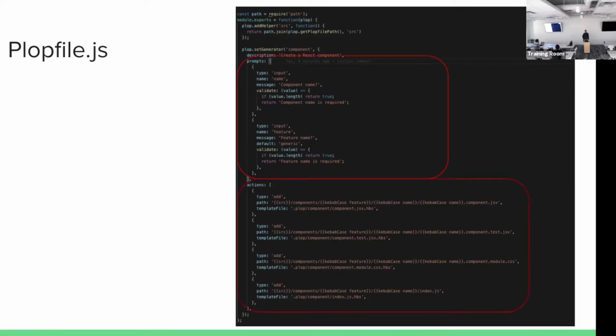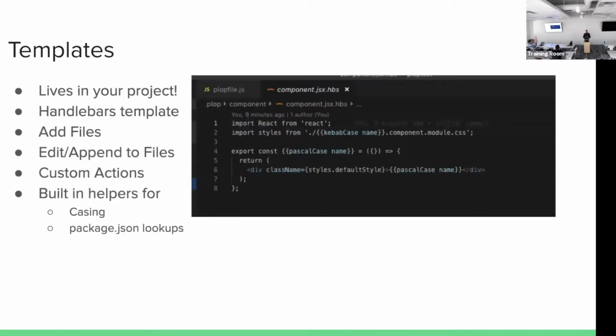Then I have a list of actions of things it's going to do, right? This could be add a file. This could be append to a file. So if I want to go export something from my components index.js, right? So I can reference everything public from /components. I can go do that. I can create an action here that'll say, go append this line to this file, or go replace something in this file. And then I have templates.